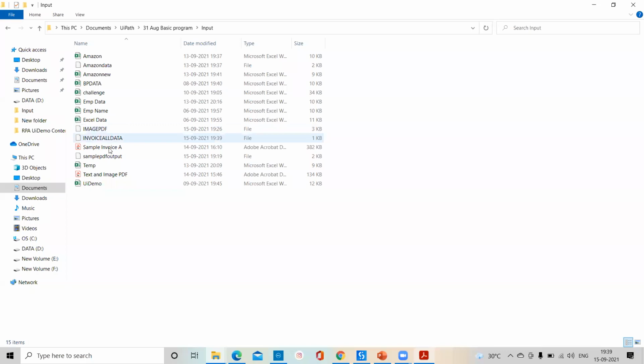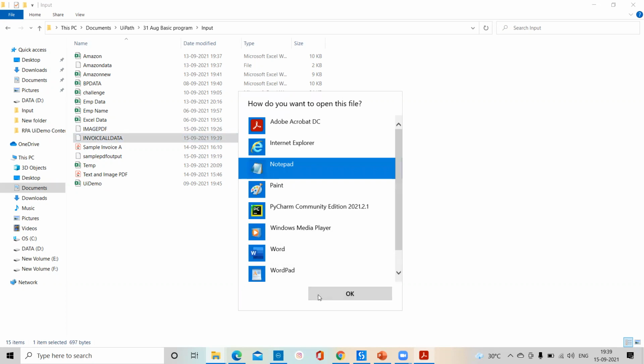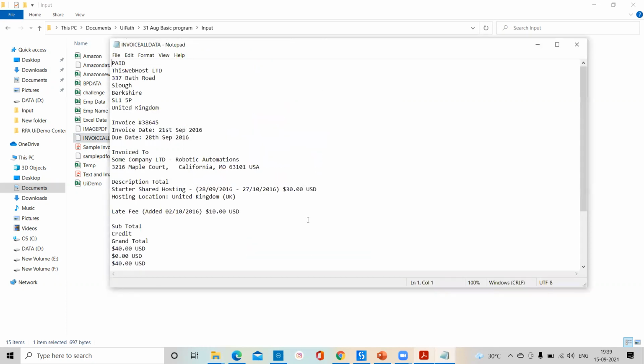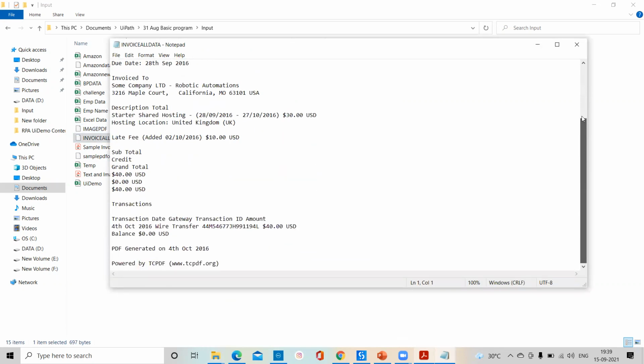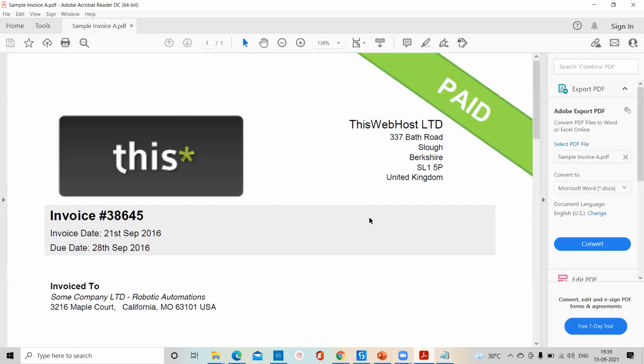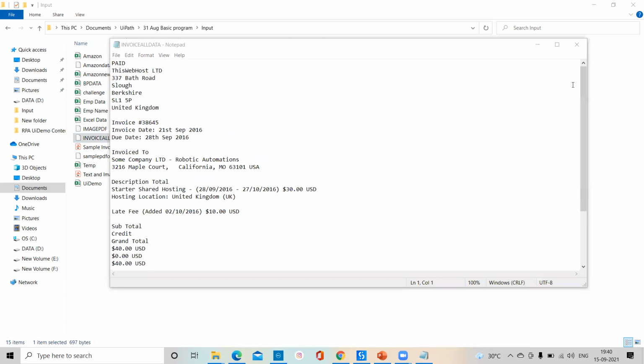So always try to check the time. There are lots of things. Right now the time is 9:39. We'll try to open it with Notepad and check here. So all the data of this PDF, if you open the PDF, all the data from this PDF we are able to write into this text file.